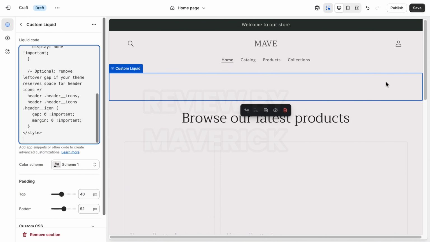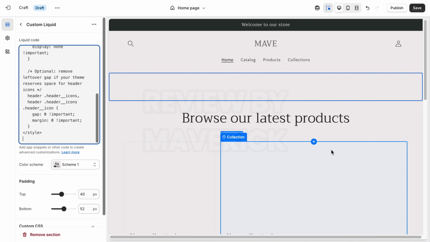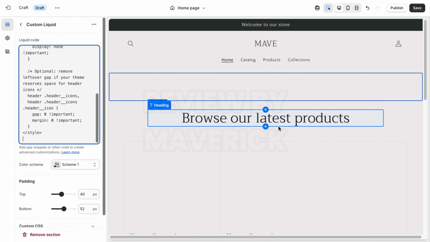So this is how you go about removing or hiding your cart icon from your Shopify header in the Craft theme. This is also applicable to the Dawn theme, but well, you're using Craft, so this is it. I believe this video has been helpful.